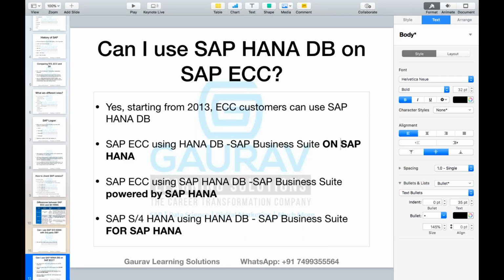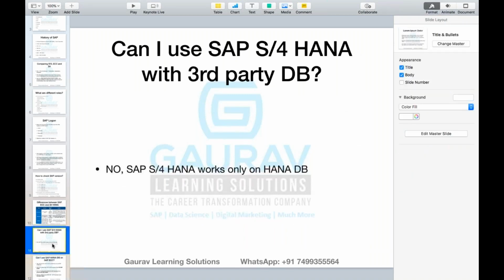SAP Business Suite on HANA or SAP Business Suite powered by SAP HANA is not S4 HANA. It is the SAP ECC system running on HANA database. SAP S4 HANA is SAP Business Suite for SAP HANA. You need to be very clear with these terminologies.